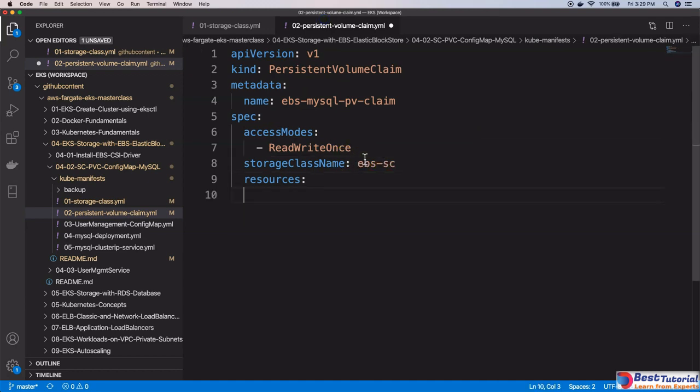And resources, in that we are going to request how much, okay? We are going to request the storage, and the storage is going to be 4 gigabytes, 4Gi, okay? So that's all. Now we have completed the persistent volume claim related Kubernetes manifest. We'll also complete the user management ConfigMap manifest, and then we'll go to the next one.